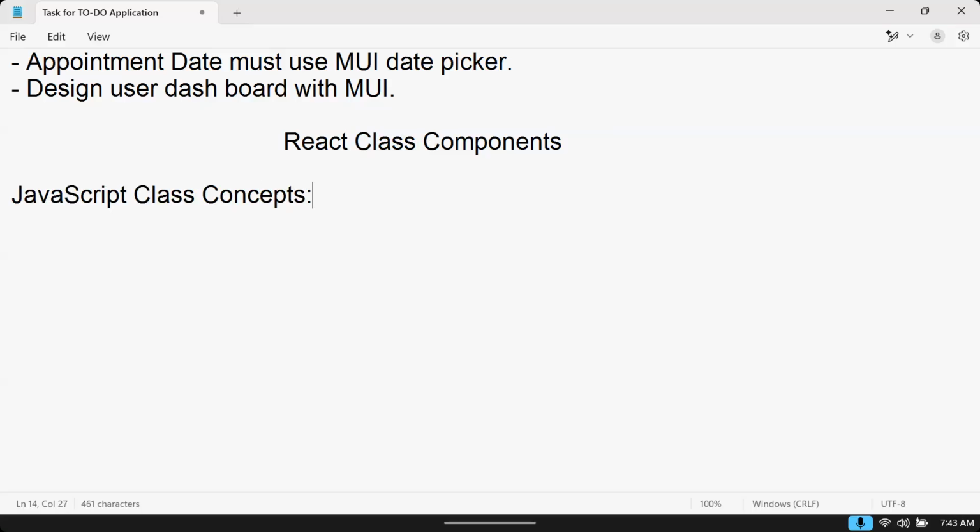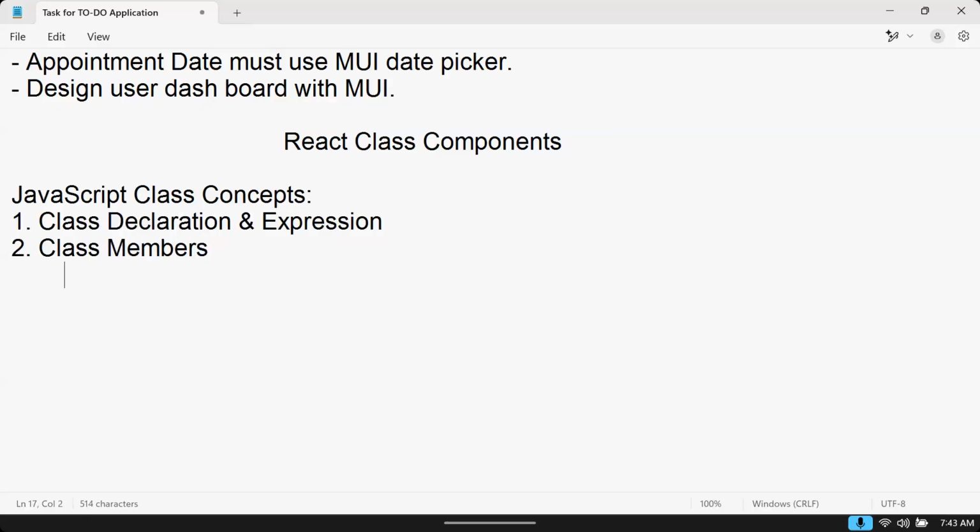What are the topics you need to be aware of in order to work with React class components? What are the class concepts? You need to know about class declaration and expression. You need to know about the class members. What are the class members we have?